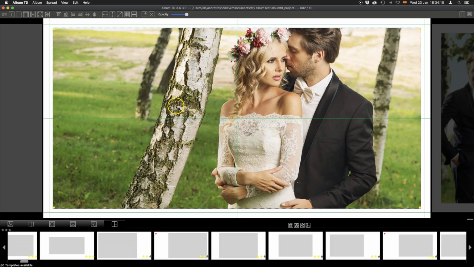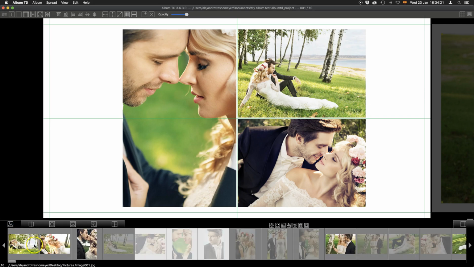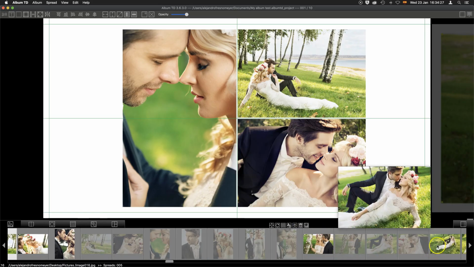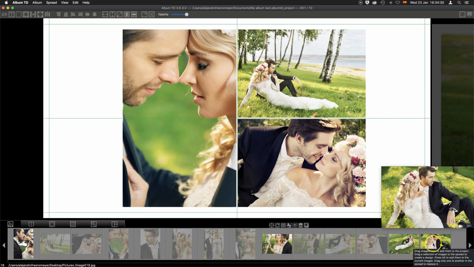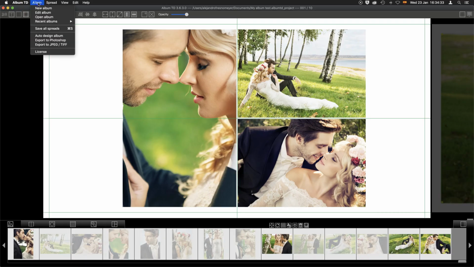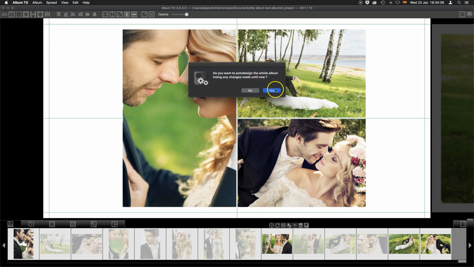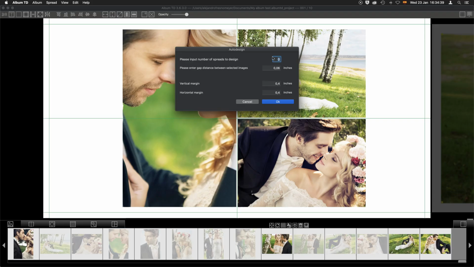Album TD also includes an option to create the whole album automatically. Just select the images you want to include and at the main menu, Album, Auto Design Album. Input the number of spreads you want. Let's say we want 6 spreads. The gap distance between images and vertical or horizontal margin, just like with a new album, and click OK. Album TD will arrange all images into these 6 spreads. This is automatic design.